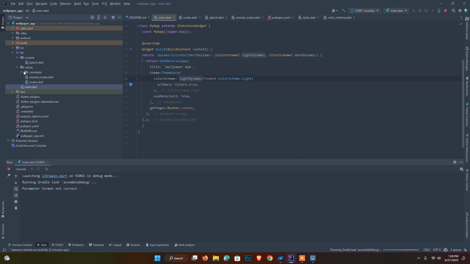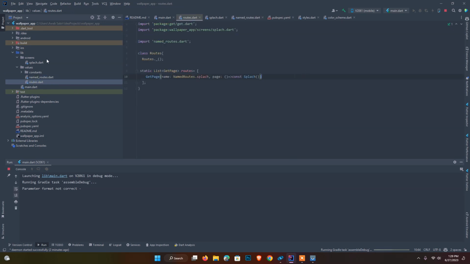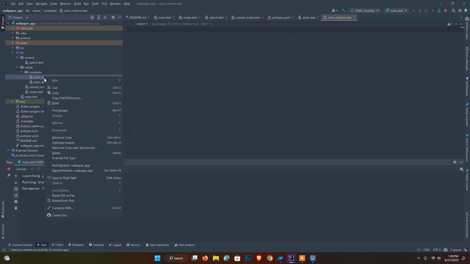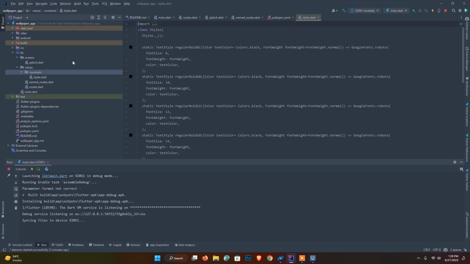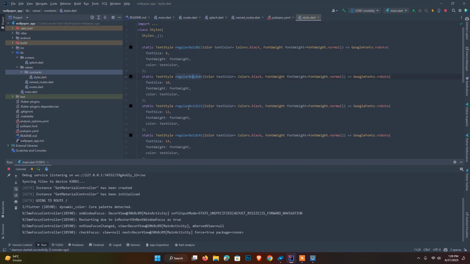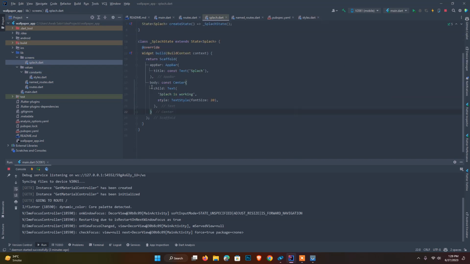In the values folder I create a names route for routing, and here is the route screen. In the constant there is a color scheme, but I am not using it, because I am using dynamic color, so we can just remove it. We don't need this because we are using a dynamic color scheme. This is the style class. The style class has regular and bold text of different sizes, going up to size 24. If we need more, we can add it.